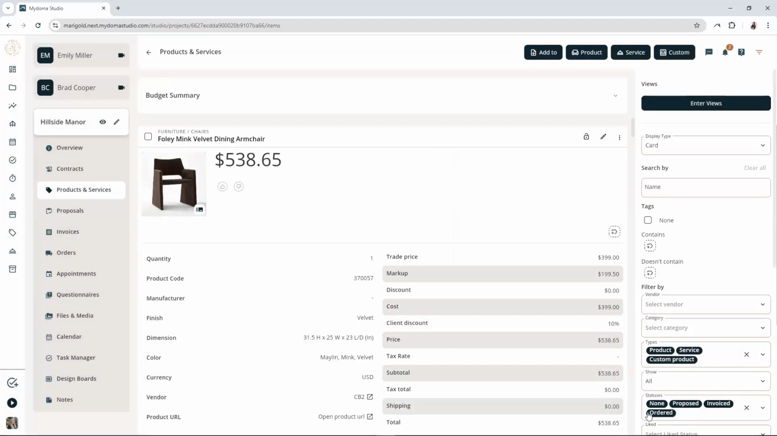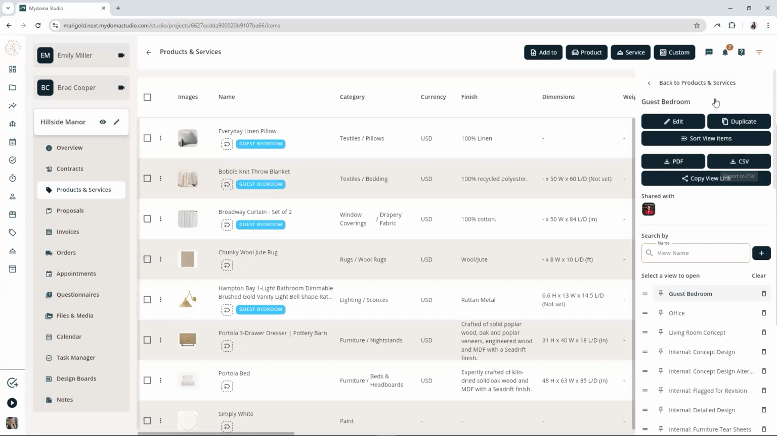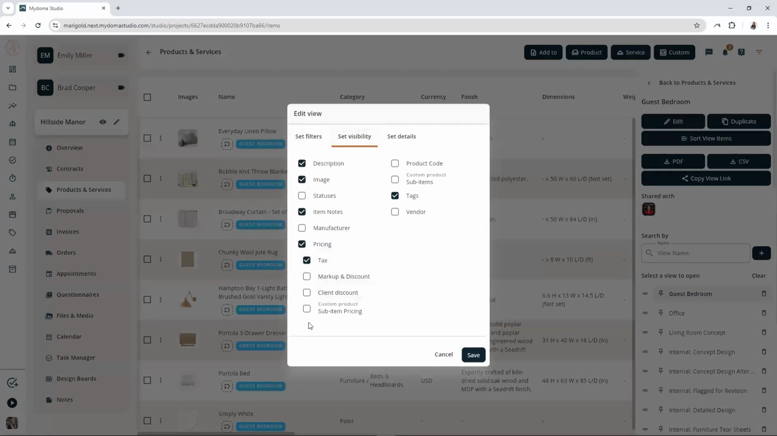Darlene, for the price, it depends on how you set up the views. We have a whole webinar based on that, but some designers want to show the difference in what they are paying versus what the client is paying. So whenever you're in a view, let me go to this guest bedroom. I can select to edit and then set visibility. And it depends on what you select here. So if you do not want your client seeing the market discount, you want to make sure that that is unchecked. And then it will only be showing the pricing, their price to them.